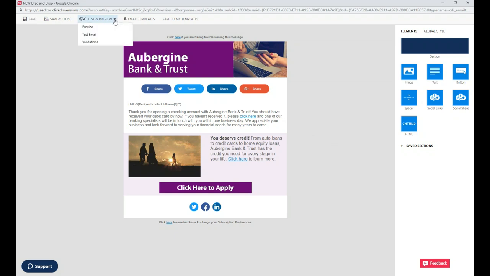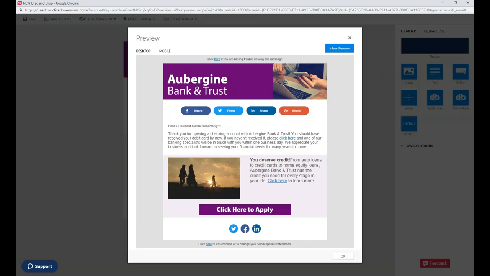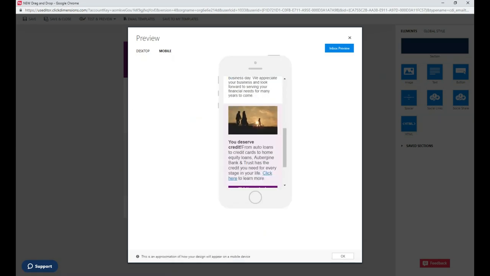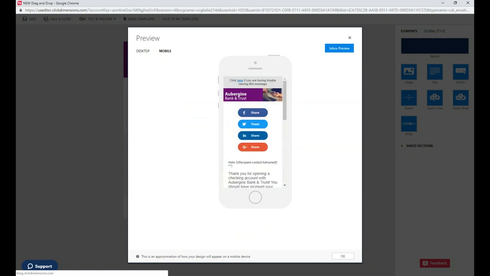If we go up into this test and preview option, we're going to look at the preview here. This is going to show you what this template looks like on a desktop view as well as a mobile, tablet or phone style device, because, as you know, people are going to be opening it up on a variety of different devices.